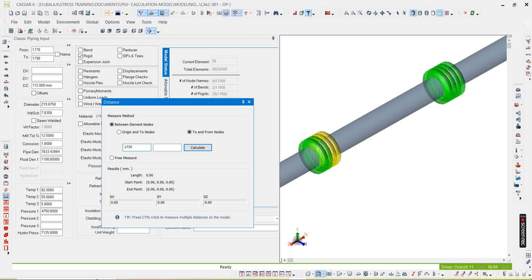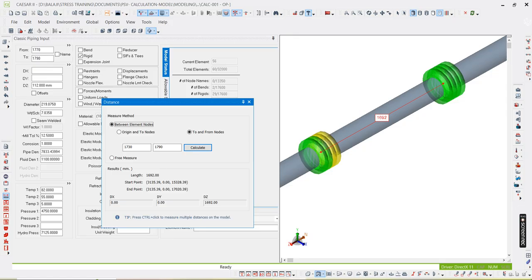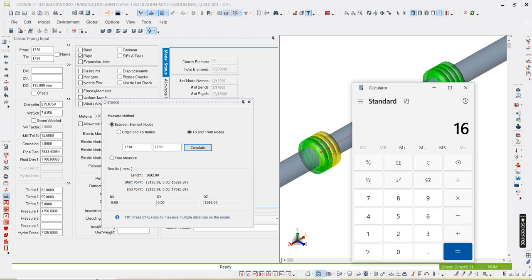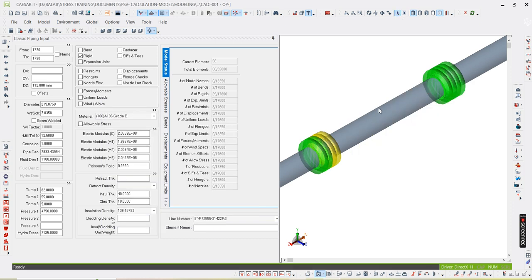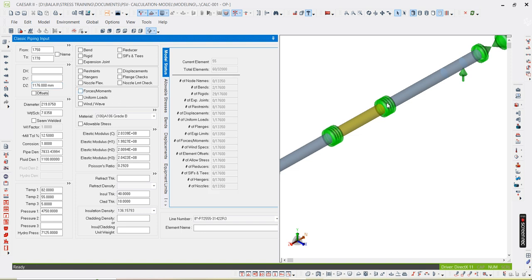So you select Distance, 17302 to 1790. You see the dimension is 1692. What is the dimension required? 1400. That means you have to change the dimension to 1400. 1692 minus 1400, so 292 mm you have to reduce. Here you need to enter minus 292.